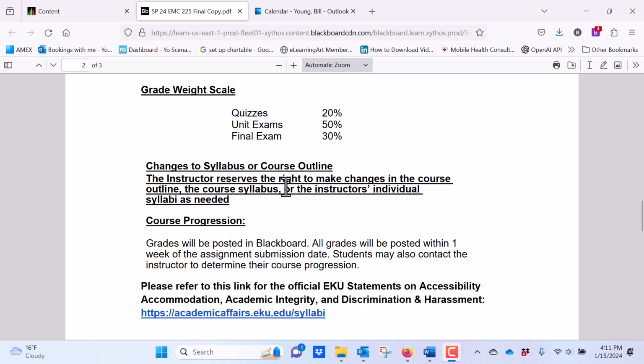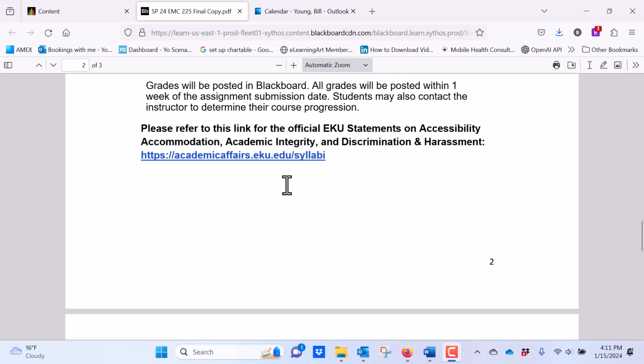Occasionally, there are things that have to be changed in the syllabus. Sometimes we get behind on the calendar. We need to try to get caught up or whatever. So one of the things that I reserve the right to do is make any changes to the syllabus as needed, and I will notify you as quickly as I possibly can.